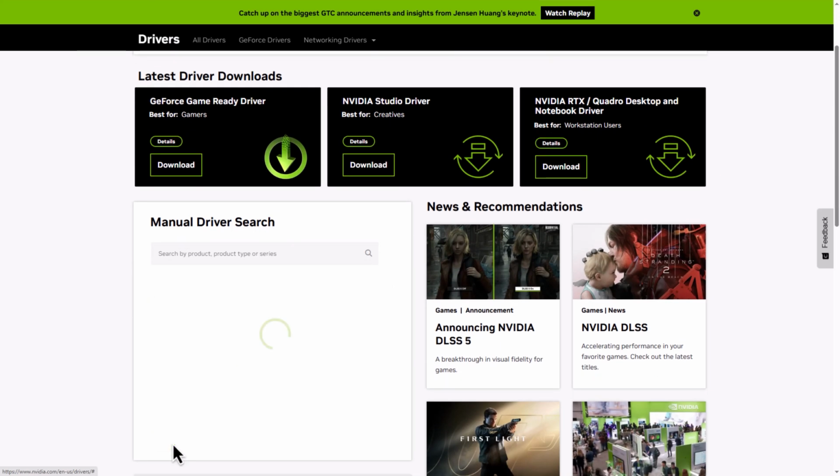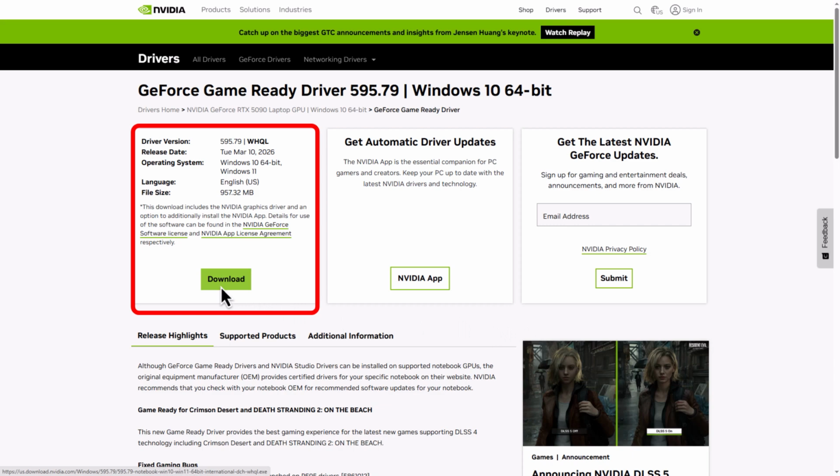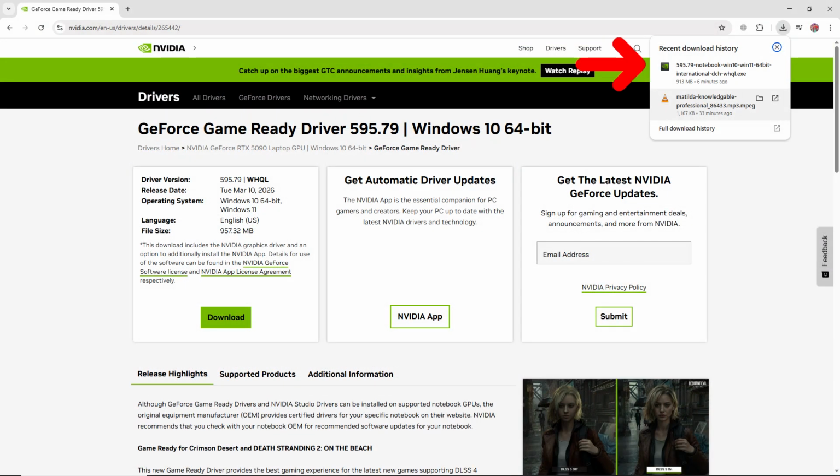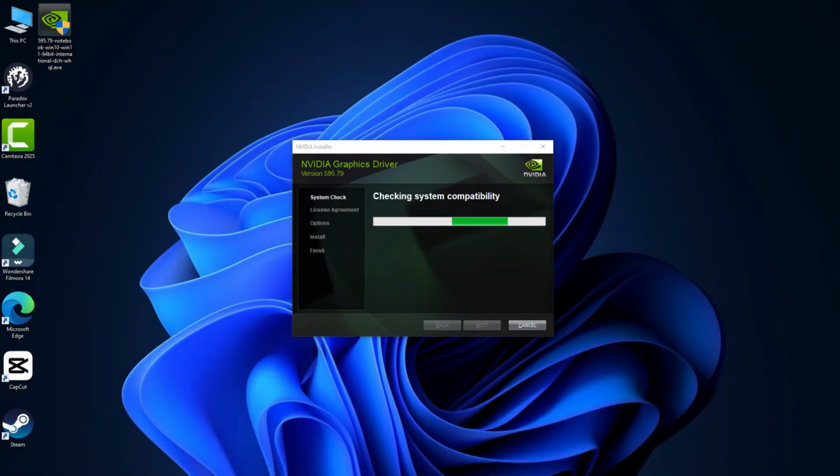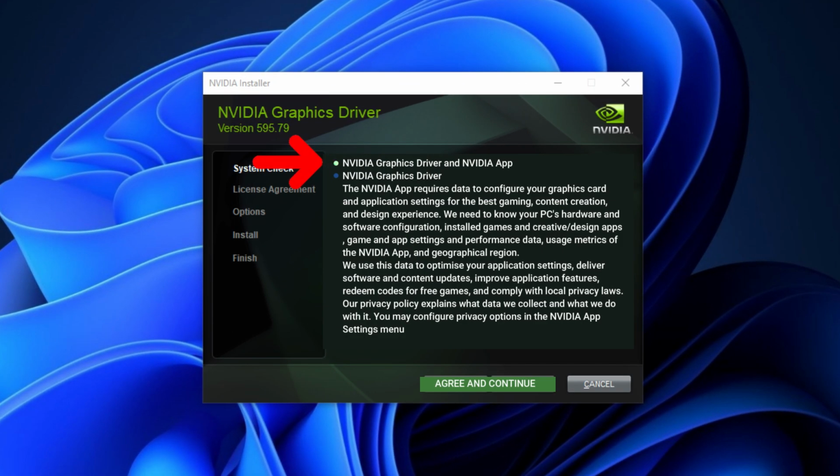Then click Find and download the latest GeForce Game Ready driver. Once the download is complete, open the installer and allow it to make changes to your system. Make sure both NVIDIA graphics driver and NVIDIA app are selected, then agree to the terms and continue.